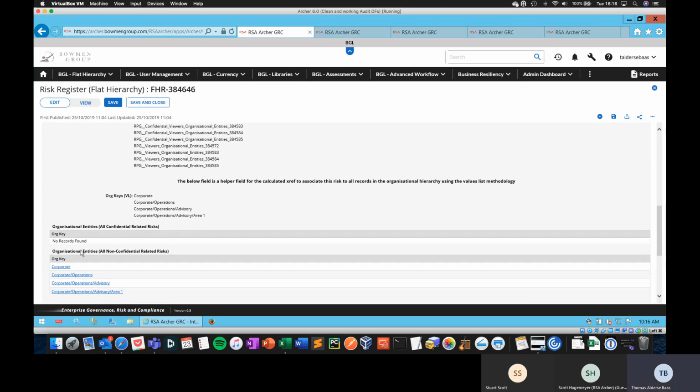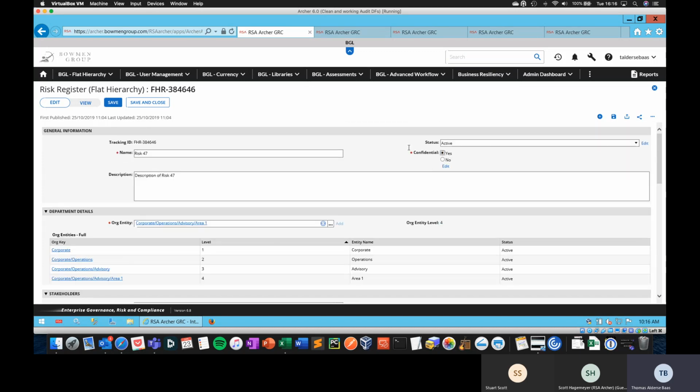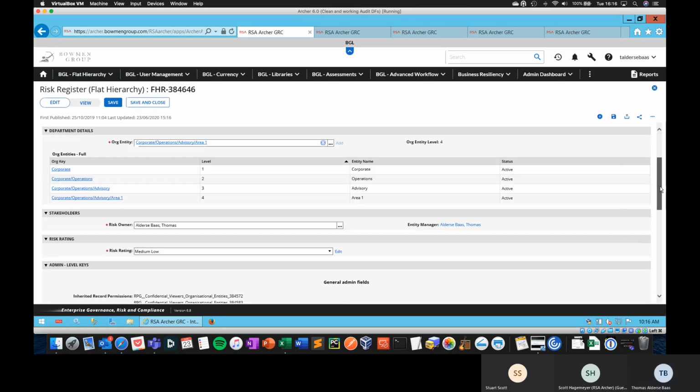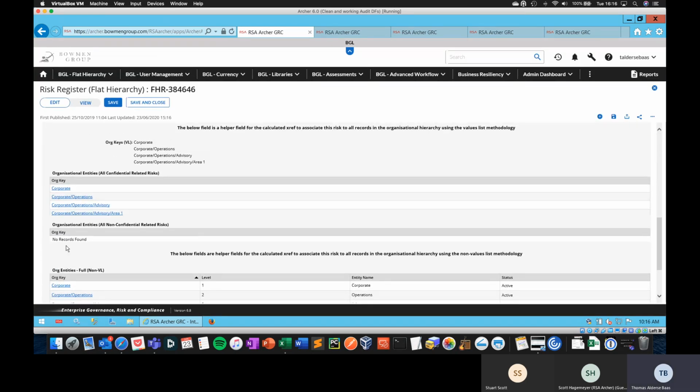Over here we have two cross-references where we have set the confidential or non-confidential relations. So whenever I set this to, well, this is a confidential risk, and I save this, then you would see that this is now empty, and this is now populated, where before it was the other way around because it was a non-confidential risk. So I said if there's no record, then it defaults to non-confidential.